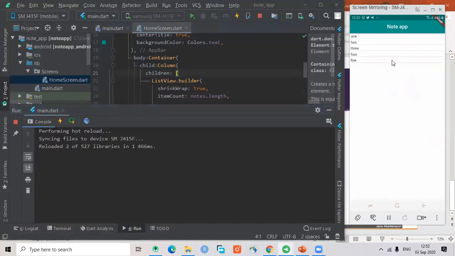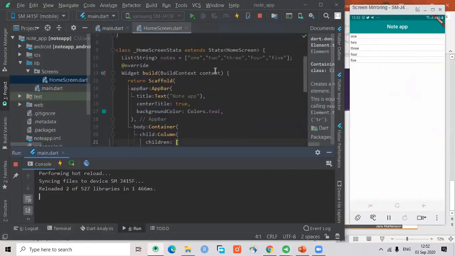Okay, so now these items are showing up. These items are directly from this list, so this 1, 2, 3, 4, and 5. The reason I want these to show up here is because those are the notes that we show that have been created. For example, if you go to a notes app, what you usually see is a list of notes that you have created before.